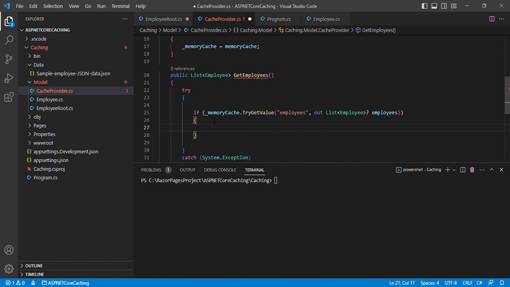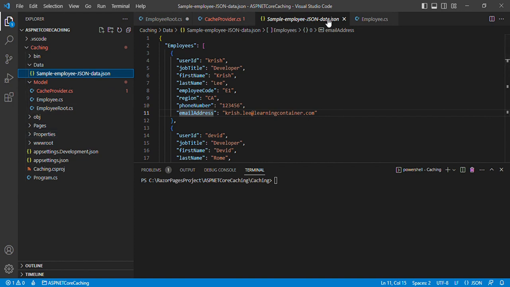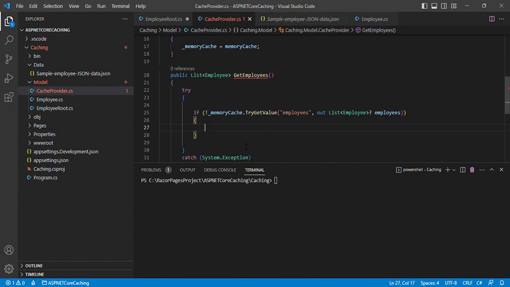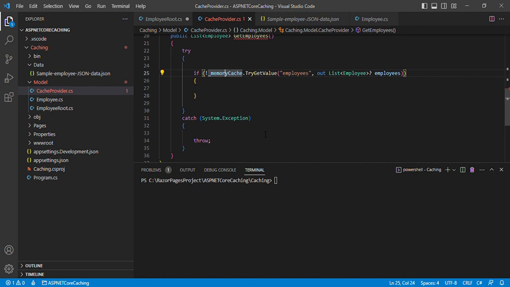So what we are doing here is, if this does not exist, if there is nothing with the employees key in our cache, what do we need to do? We need to go to the source, which is JSON, get the data out of the source, and then cache that data, put it inside the memory cache, and then do all what we need to do related to caching. We'll see just now. Cool.